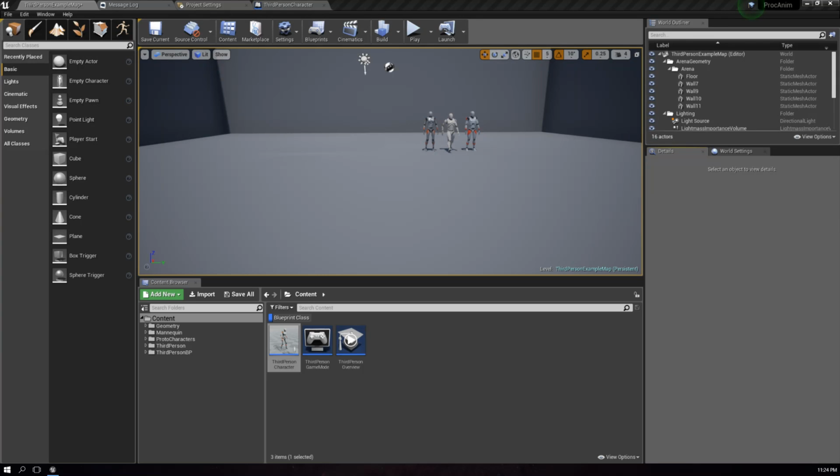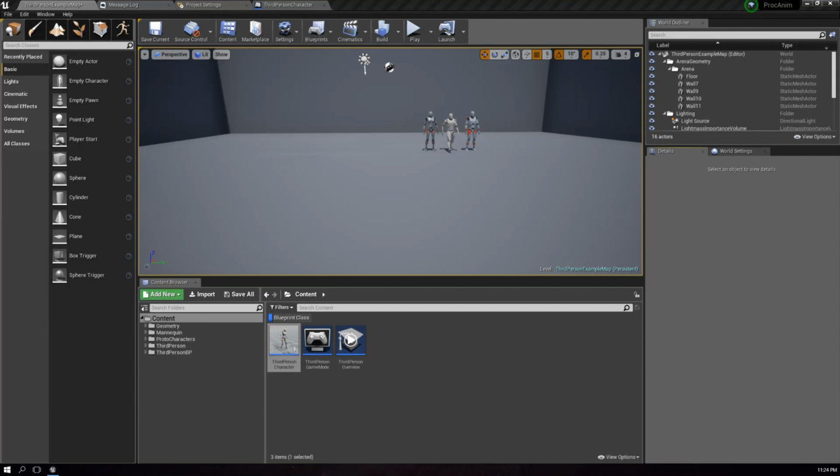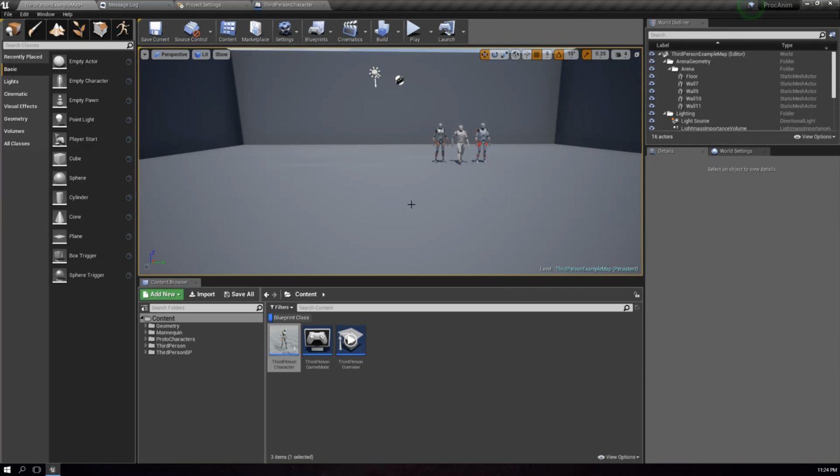Hello everybody. This is just a test to see how the stream is doing. I'm going to be showing you how to use the control rig in 4.16 and higher. I'm using 4.17.1, but you can use 4.16 if you'd like.